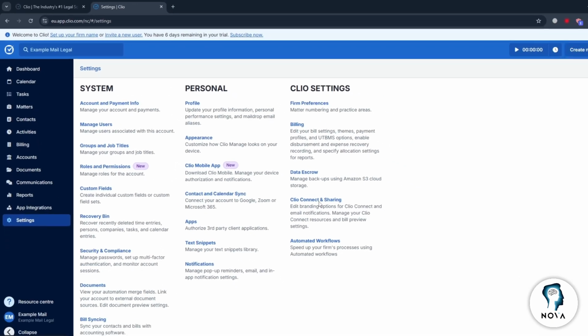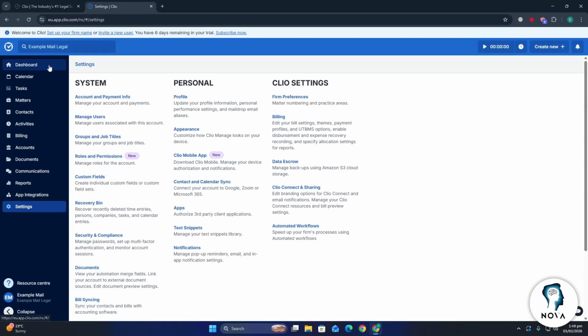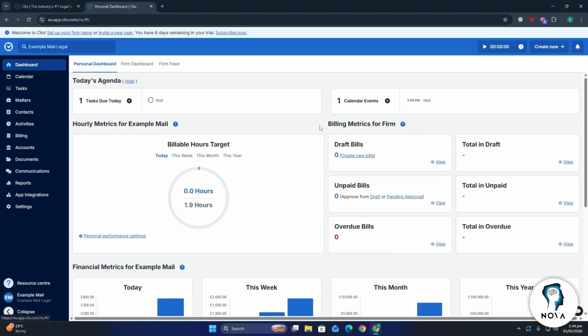This brings us to the end of this Clio tutorial. We covered account setup, dashboard navigation, tasks, calendar, time tracking, billing, and matter management. With these basics, you can confidently start using Clio for legal case management and gradually explore more advanced features as your needs grow.